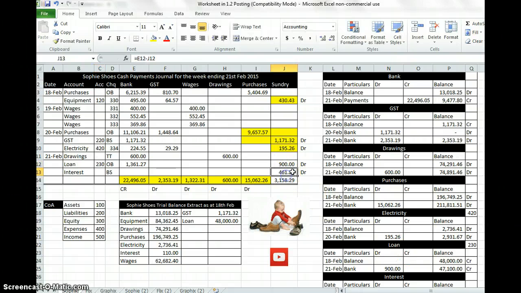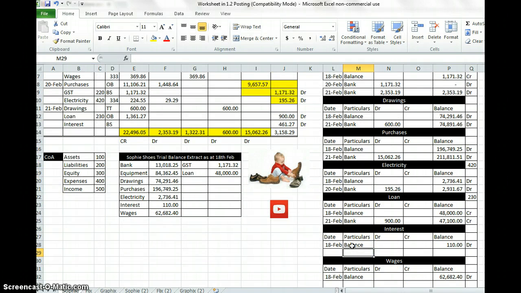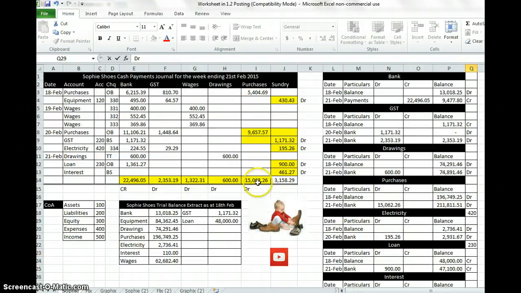And last one is interest. And interest still the same date, 21st of the 2nd. Bank. And again, debit column. Highlighted both of those. My interest, I had paid 110 and I paid another 461. So the interest I have paid is 571.27. No wages yet? No.